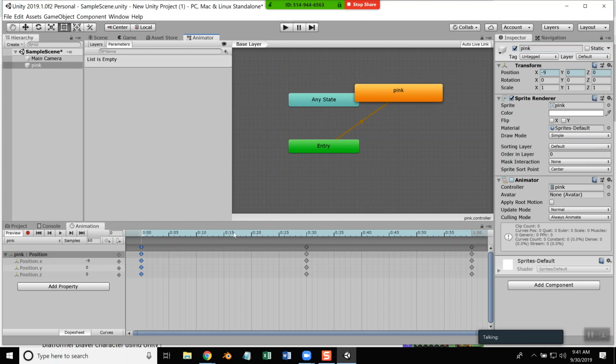Yeah, and I'm sure there's some way to map this to the delta time that we've been looking at. I just don't know what it is.